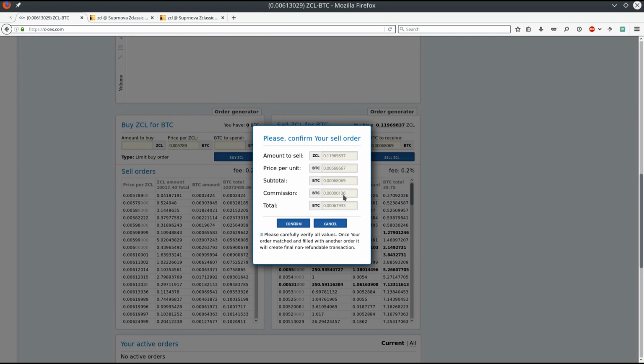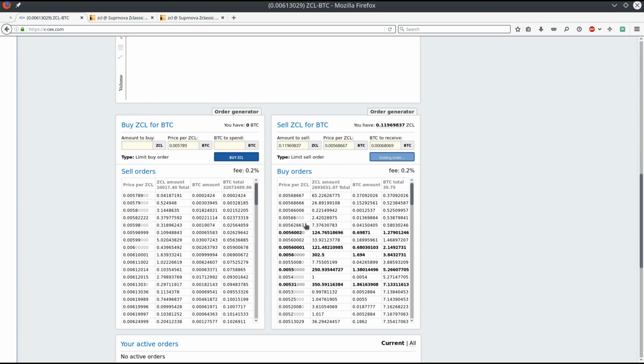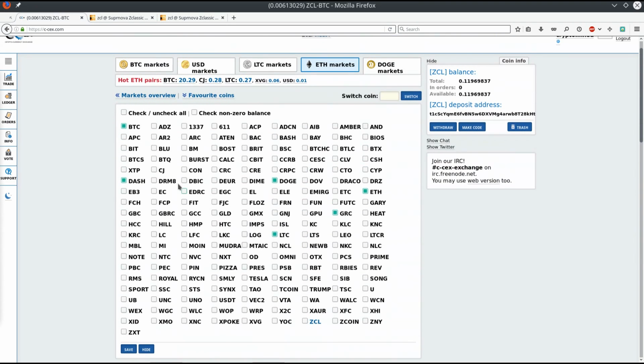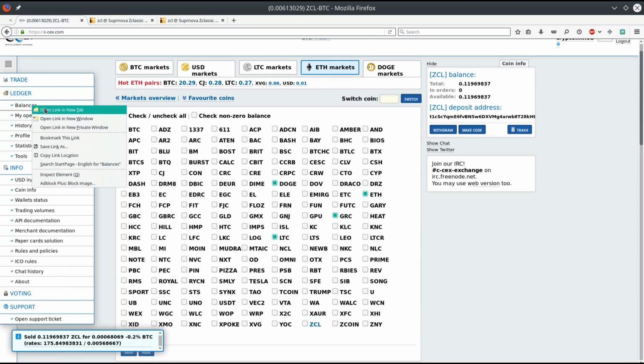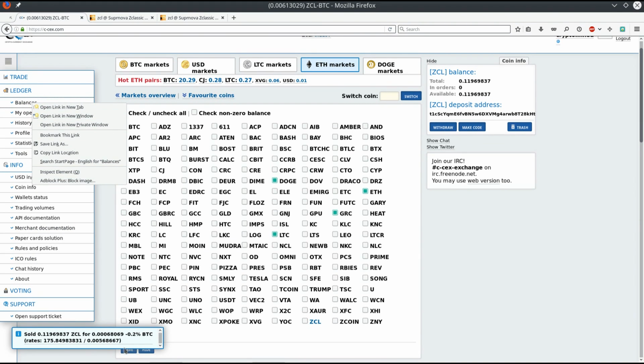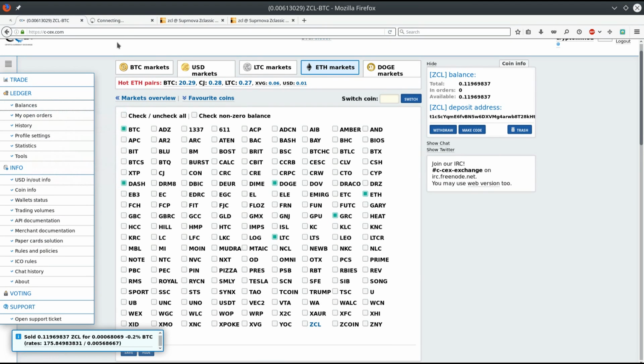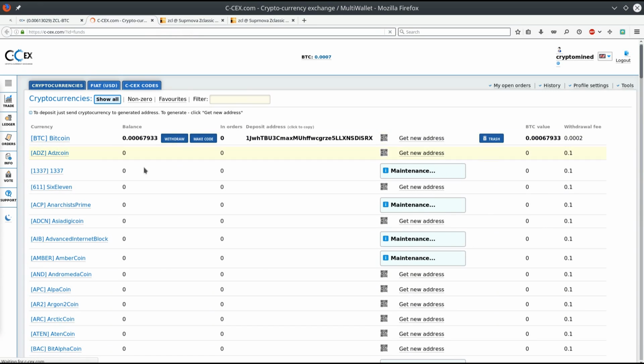I'll just sell it at the highest buy price right now to make sure it sells. You can see it sold. That was pretty quick. It takes off a 0.2% BTC fee for the sale. And now I've got my BTC. Now I can send this BTC, save it, do whatever I want with it. Remember that there is a 0.0002 BTC charge for withdrawing it out of the exchange. So take that into account when you do your calculations to see what's better for you.